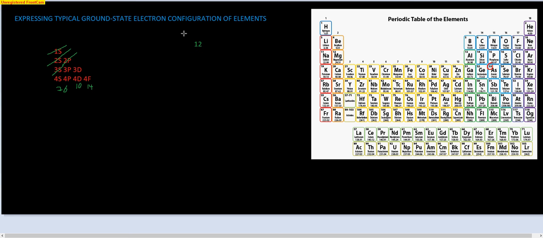Let's do another example, we'll do arsenic. You can see I already circled it because I tried to do this video before and had to redo it because I couldn't talk. But arsenic has 33 protons, and so you're going to have 33 electrons.